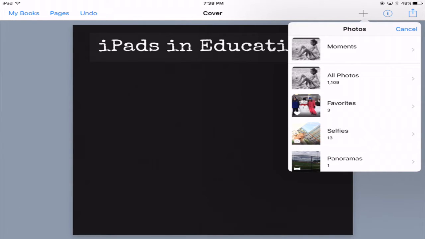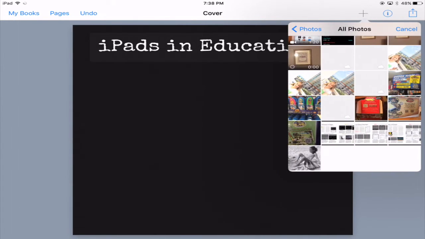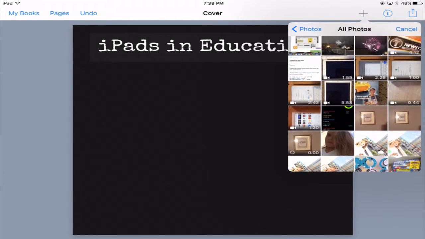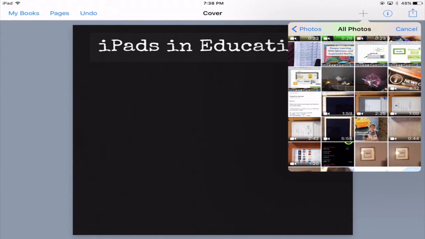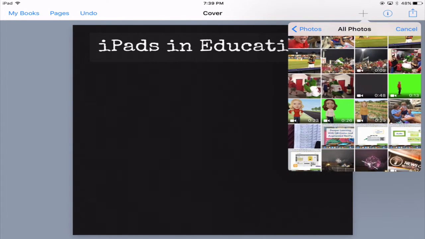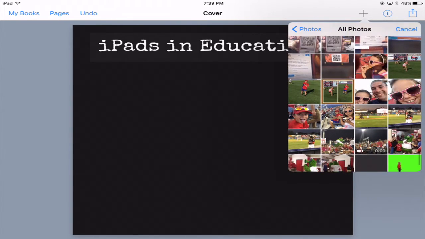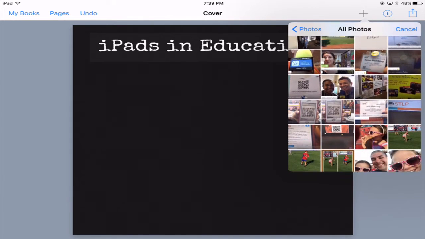So I have all different types of photos in here, as you've seen in previous videos. So what I can do here is insert anything that's in my camera roll. So if you notice the camera or the film, I can insert a film if I wanted to, or I could insert a still picture. So I'm going to insert one image.